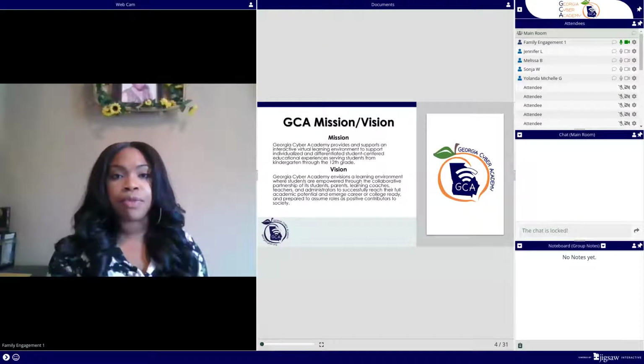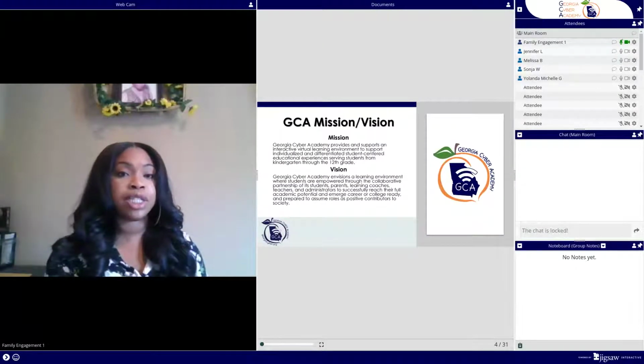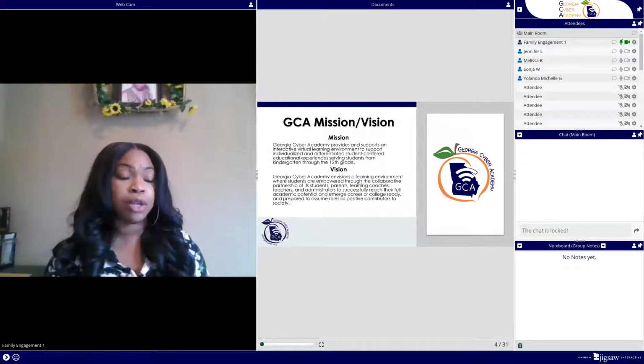Our mission at Georgia Cyber Academy is to provide an interactive, virtual educational environment that is student-centered, that is differentiated, that is individualized. Here at GCA, we are individualizing our education based on that student, and we do that from kindergarten through 12th grade.